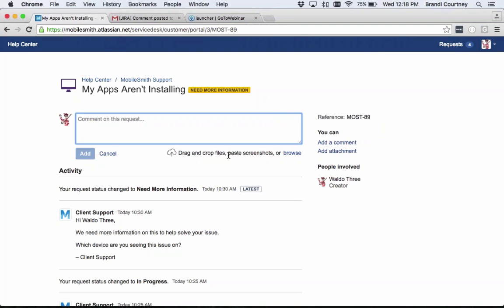And you also see here that you can drag and drop files as well. So you can either click on add an attachment, or you can also drag and drop or browse from here as well.